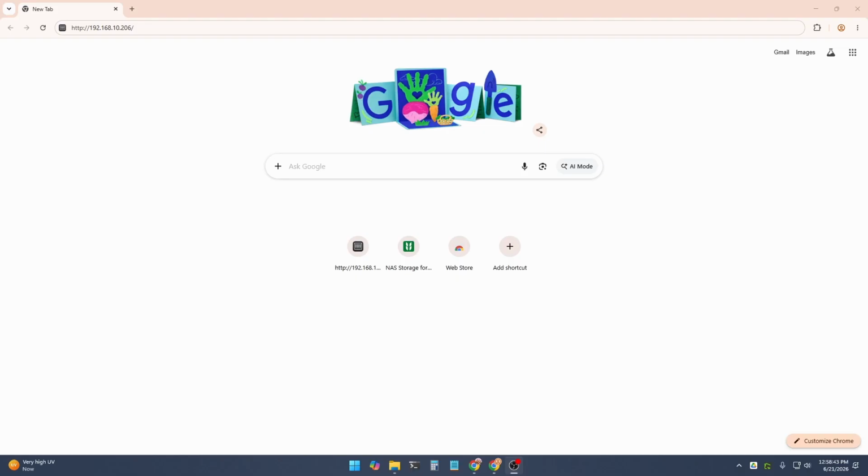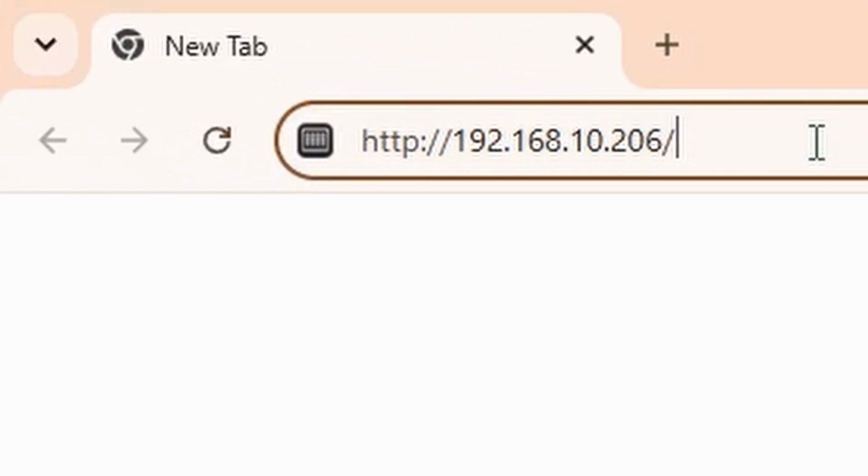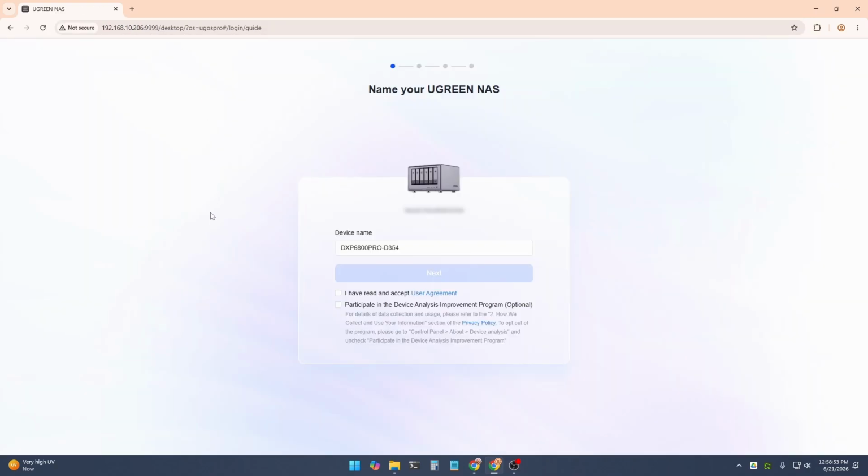Okay, I have the IP address that was generated through DHCP on my router, and I plugged that into the address bar. Let's go ahead and hit enter. And if there's no issues, you're going to land on what looks like a wizard with 4 steps. At this prompt, you're going to have a device name. This will be what it's called on your network, the DNS host name.